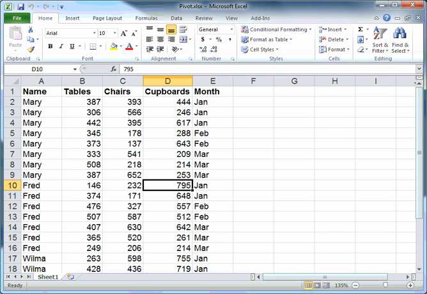Hello, this is a presentation about pivot tables. I'll be describing pivot tables using a very simple example. What I have here in this Excel spreadsheet is a one-table database.